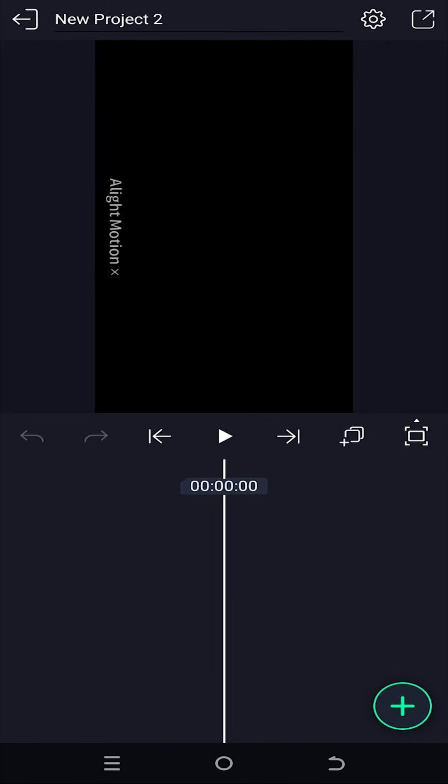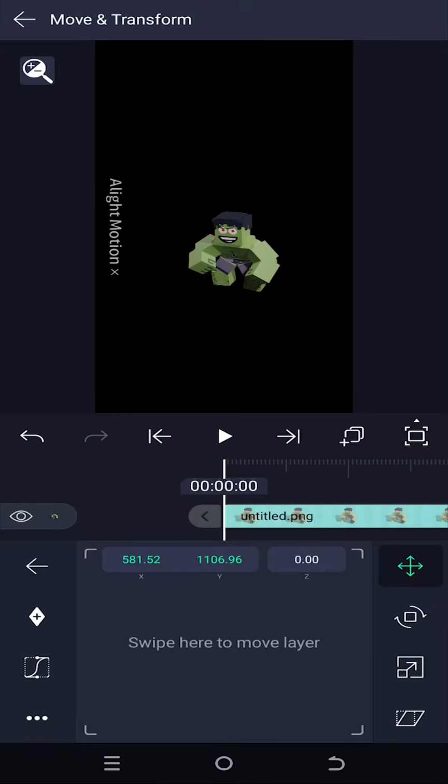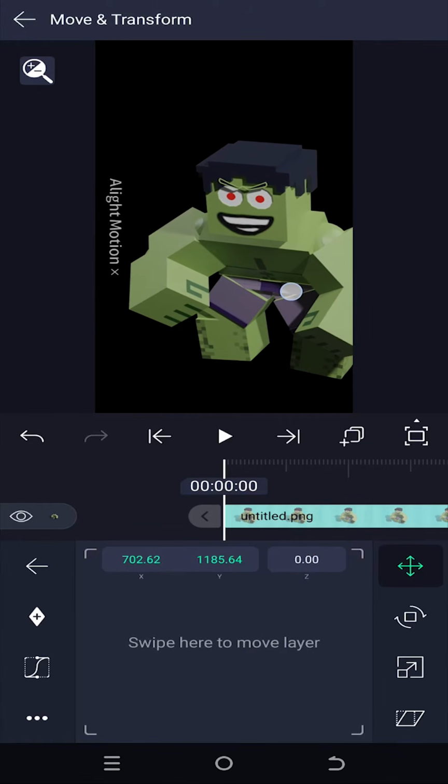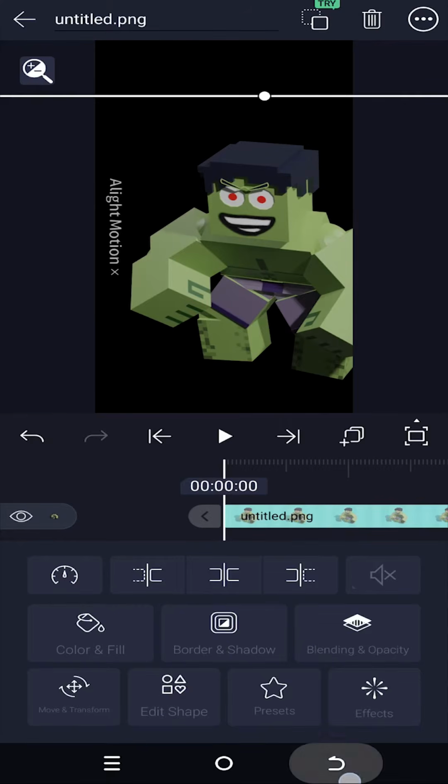So guys, we have our sample project on. Let's import a file, move and transform, scale it up a little bit, position it. Back to the main timeline.